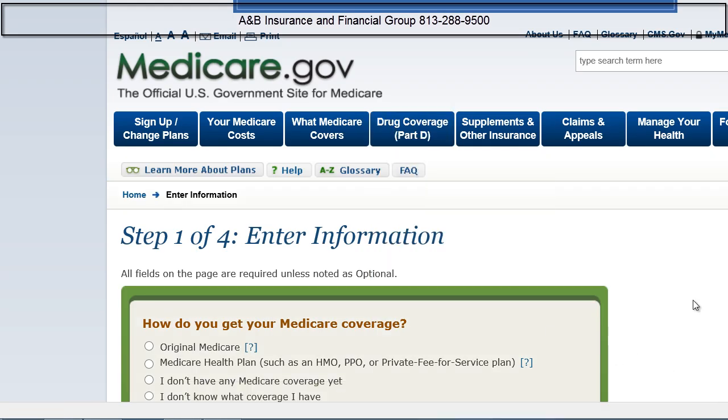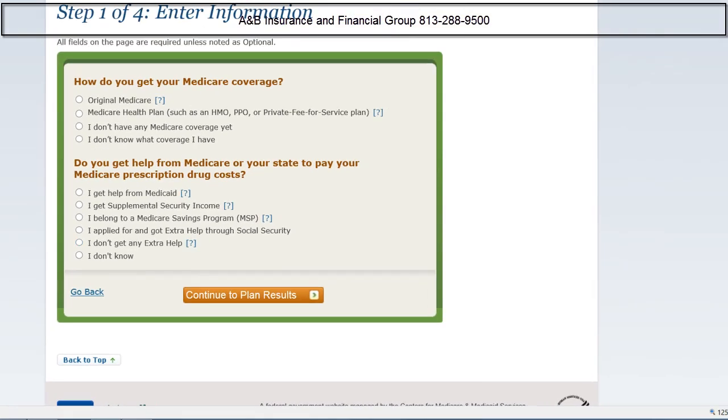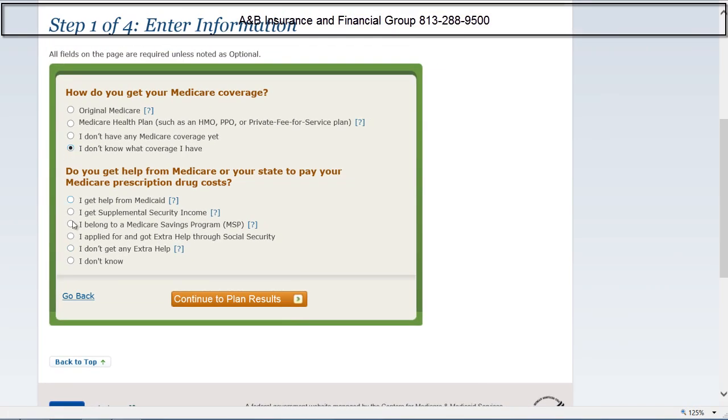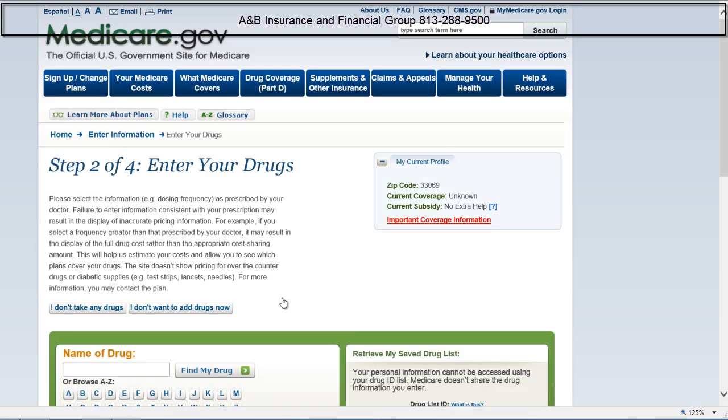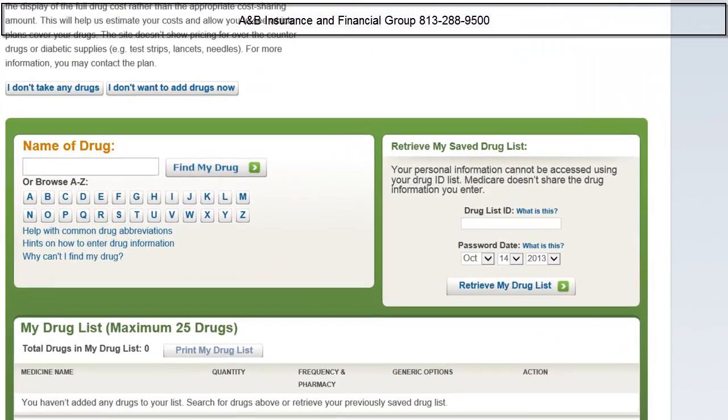We're going to come down here now for these questions here. You can just simply hit I don't know and I don't know. That way you can get base pricing. You can get all of the basic information as opposed to dealing with low-income subsidies or some other areas that are going to be of a concern, because you should address those concerns directly with your clients.